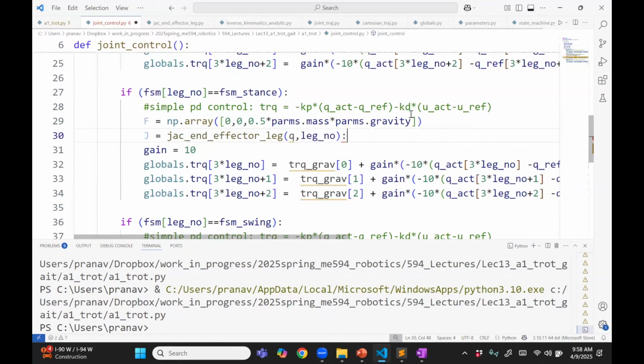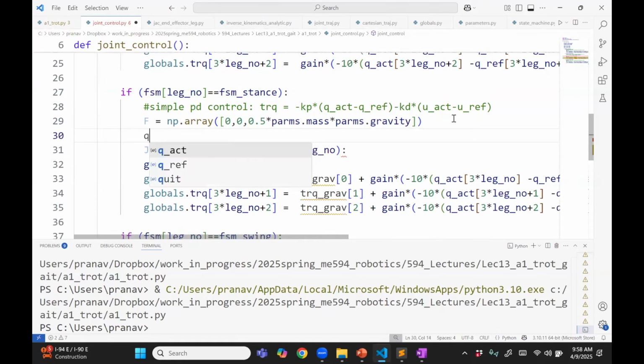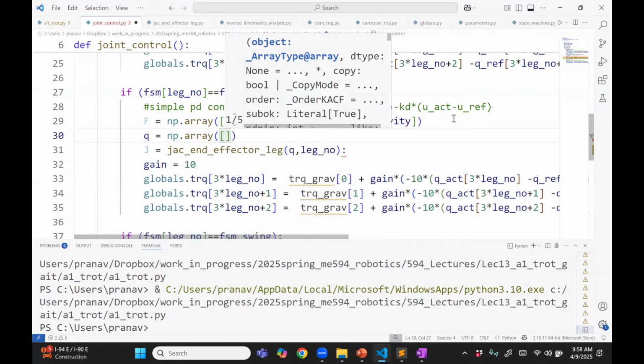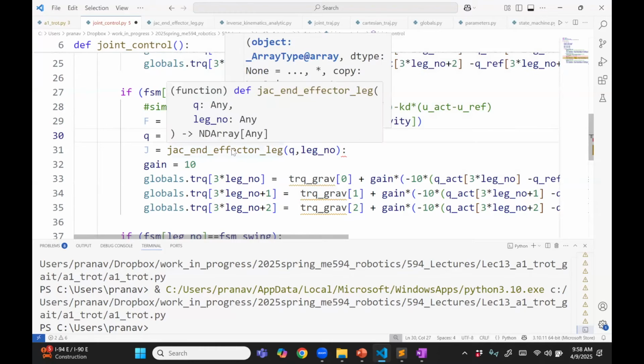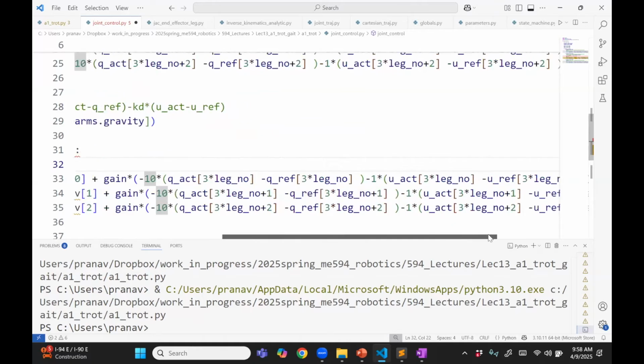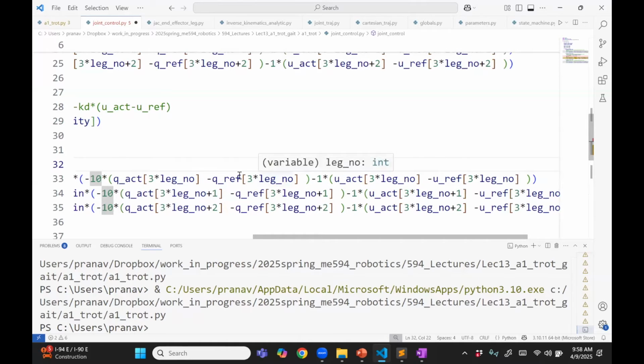Okay, so leg number is fine. Q has not been defined. Let me define Q. Q would be np.array, essentially Q. Okay, now we have a choice. You could use reference or actual. It's always recommended to use reference because the reference value is less noisy. So I'll use the reference value. So all I need to do is take this.